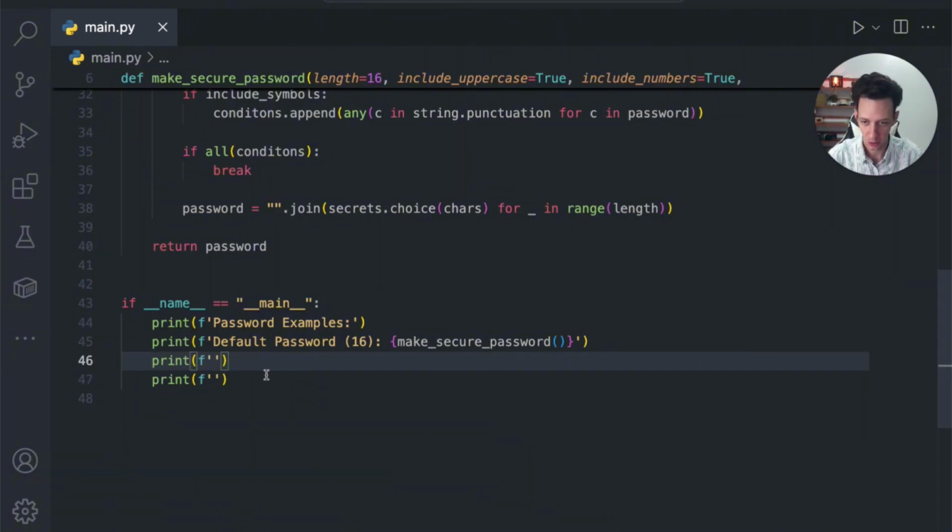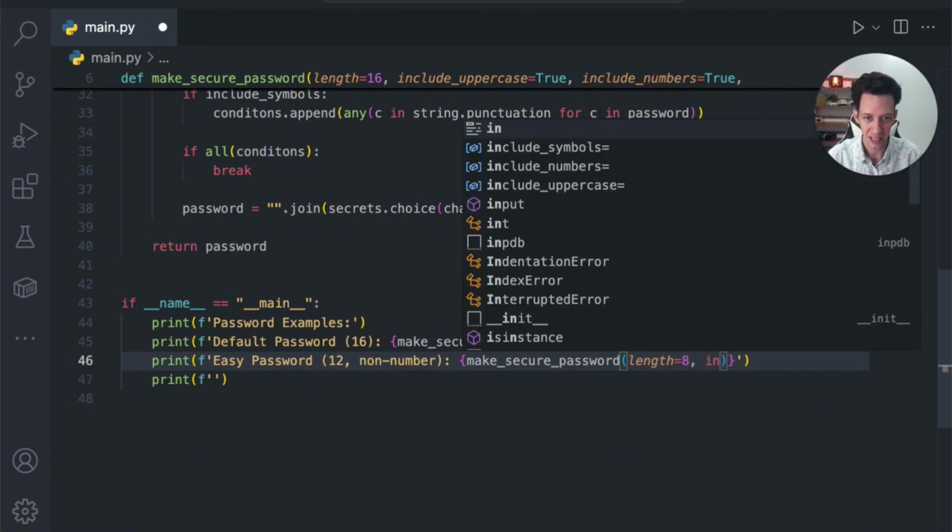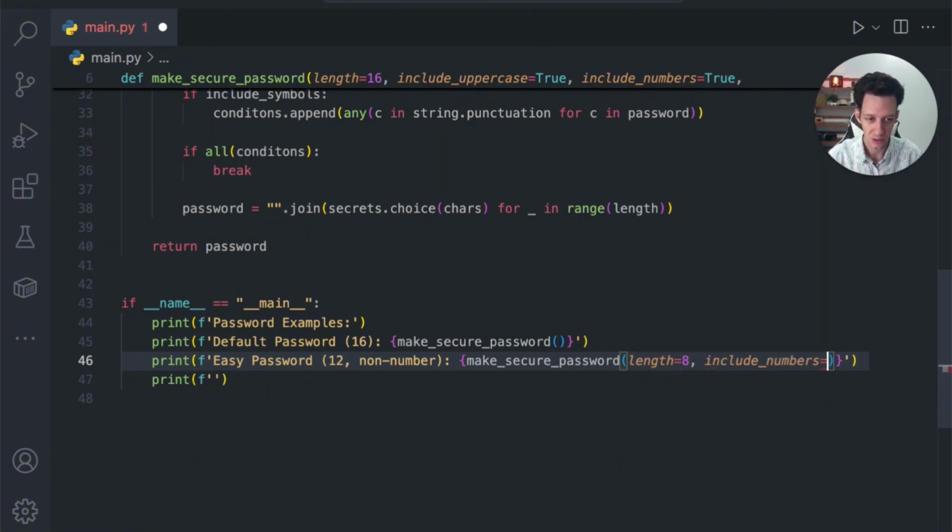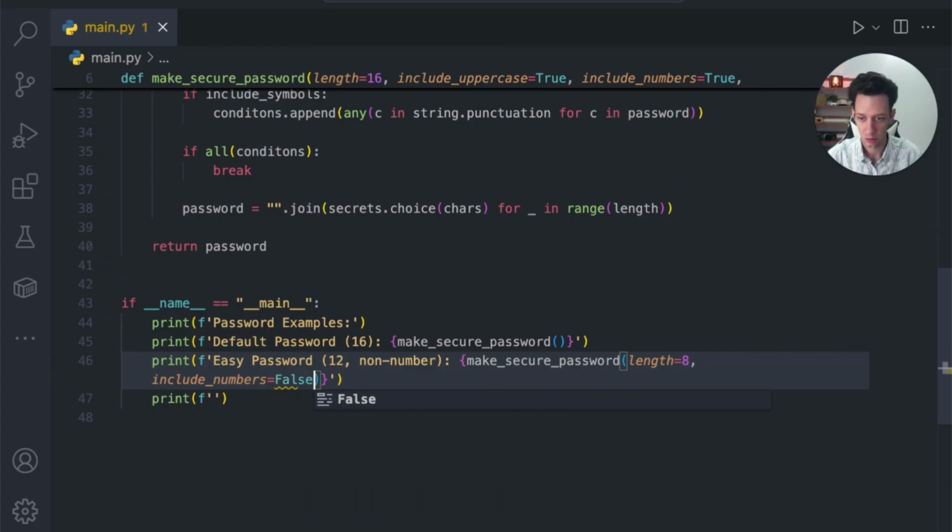So for example, let's make an easy password. And for this, let's just say 12 characters, non-number. In this case, let's call make secure password. And this time I'm going to say length is equal to 8. That's a shorter password. And I'm going to say include numbers is equal to false. That's going to work. So I'll try it here at the end.